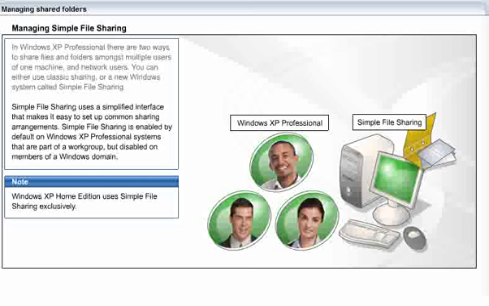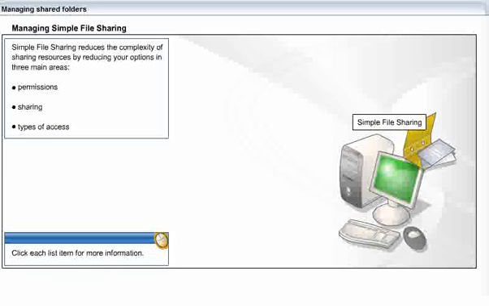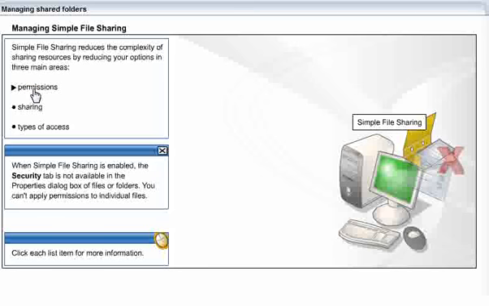Windows XP Home Edition uses Simple File Sharing exclusively. Simple File Sharing reduces the complexity of sharing resources by reducing your options in three main areas: permissions, sharing, and types of access. When Simple File Sharing is enabled, the Security tab is not available in the Properties dialog box of files or folders. You can't apply permissions to individual files.